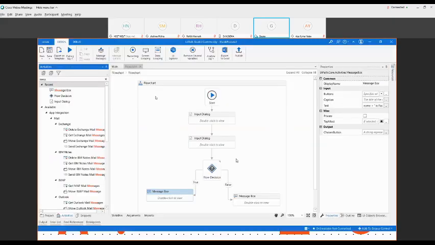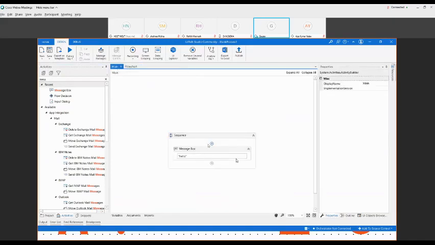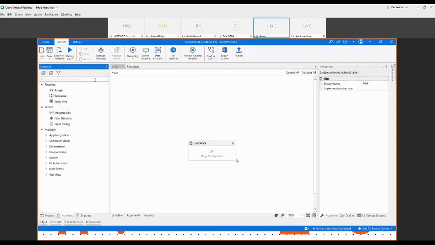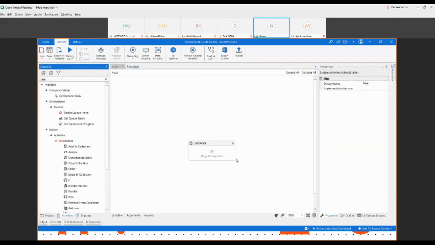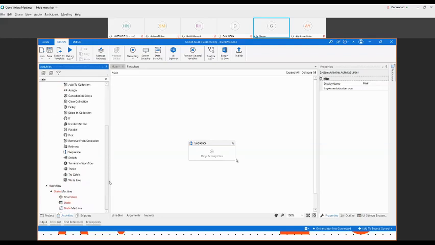Let me open a new file. I can use the main file. Let me remove this message box. Now I'm typing here state. After typing state, you find there are three things: final state, state, and state machine. I cannot use state or final state inside the sequence. You will see it is showing me not possible. I hope you are able to see my pointer. It's not allowing me to drop it here.